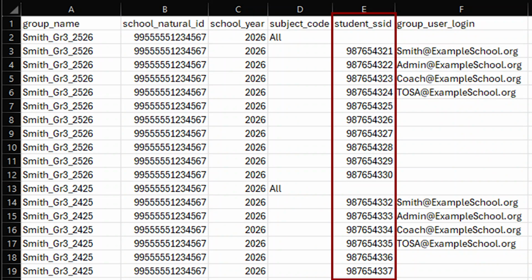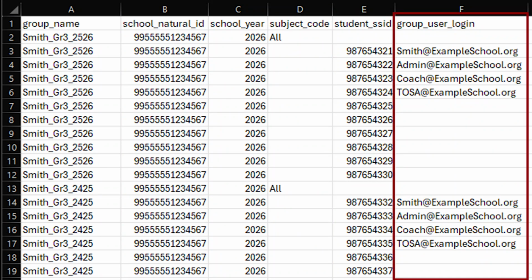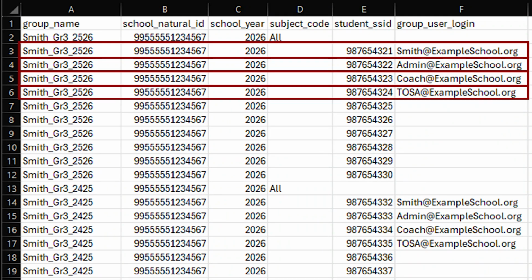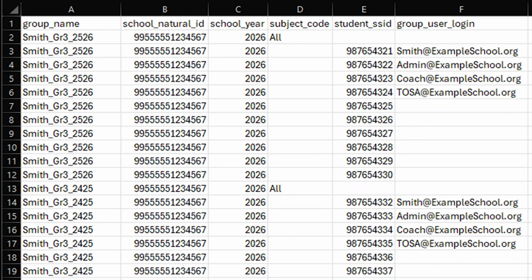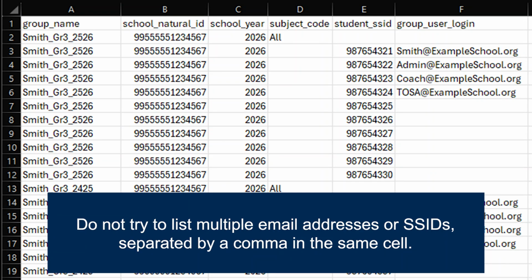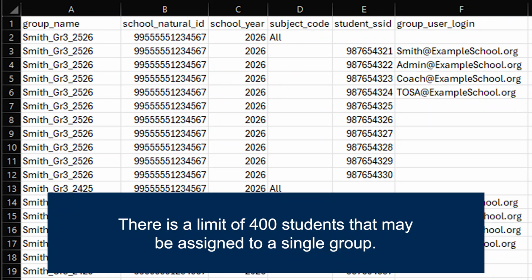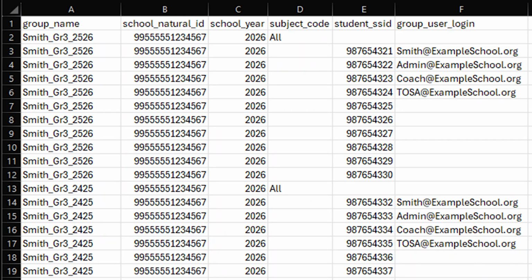Multiple SSIDs or multiple email addresses cannot go in the same row. A new row is needed for each change in SSID or email address. Do not try to list multiple email addresses or SSIDs separated by a comma in the same cell. Finally, there is a limit of 400 students that may be assigned to a single group. This is important to note and to take into consideration when planning out groups.